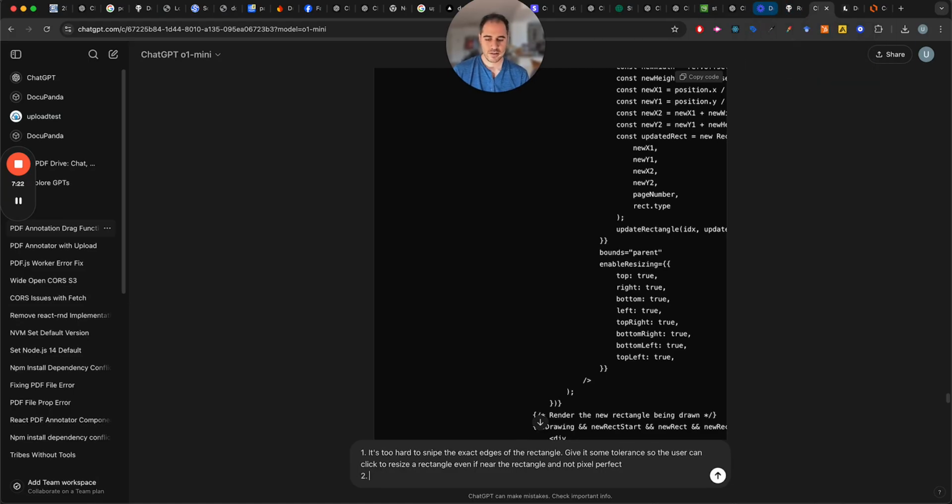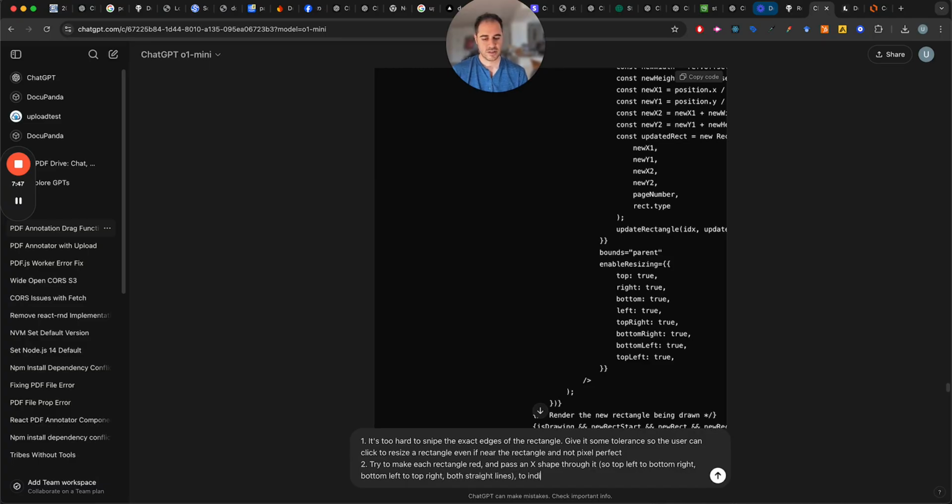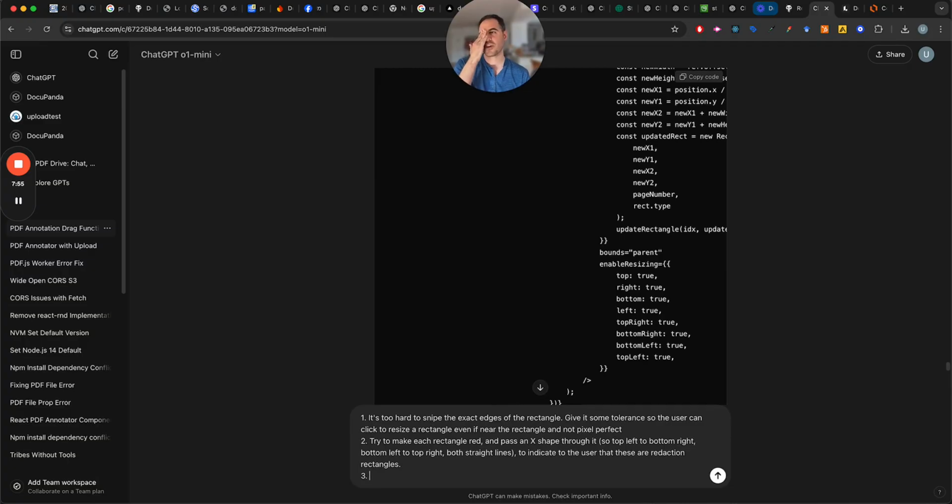Overlay. Okay. Try to make each rectangle red and pass an X shape through it. So top left to bottom right, bottom left to top right, both straight lines, to indicate to the user that these are redaction rectangles. Do I want to get greedy and try to also ask for our last point? No, let's keep it at that.